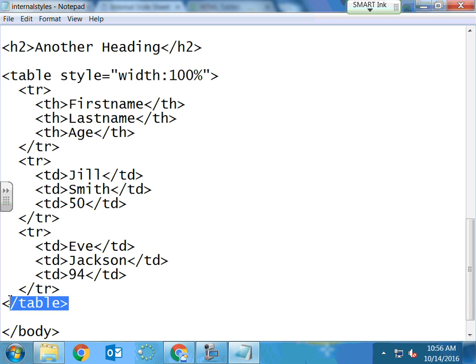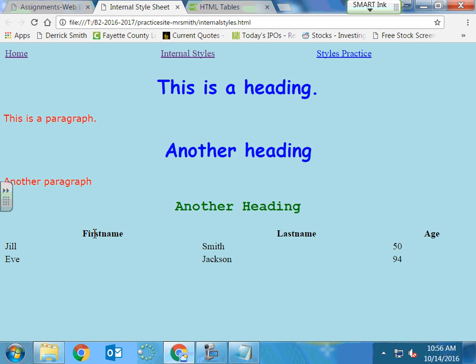Now, the very first row has this tag called TH. Does anybody know what TH stands for? It stands for table header, or table heading. And if you notice right here on the table itself, these first headings are centered and they are in bold letters, okay? That means it is a table heading.